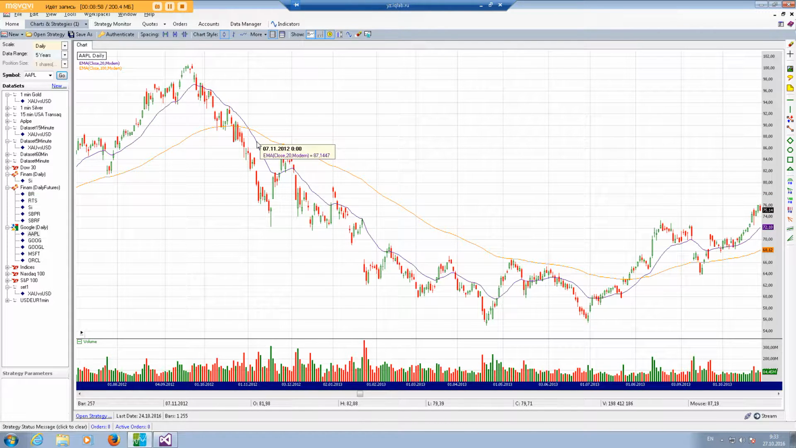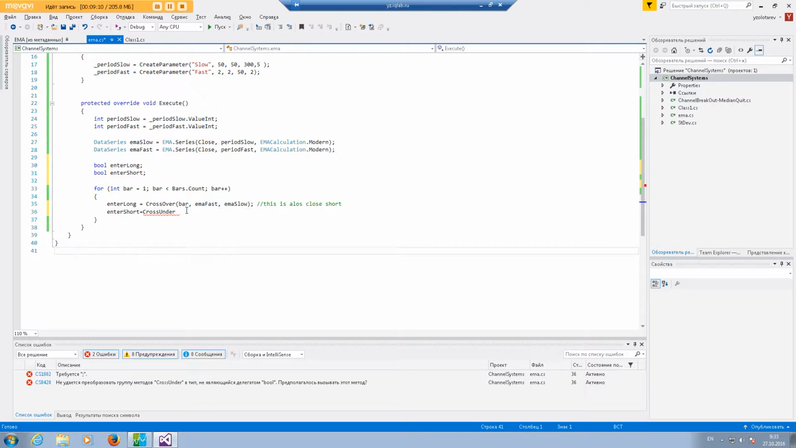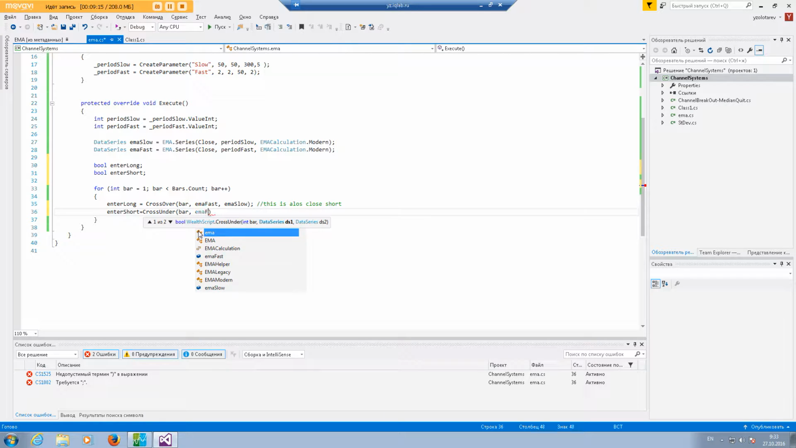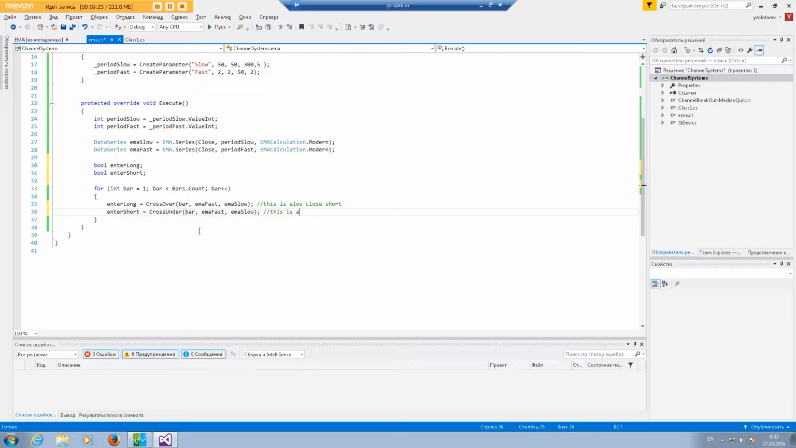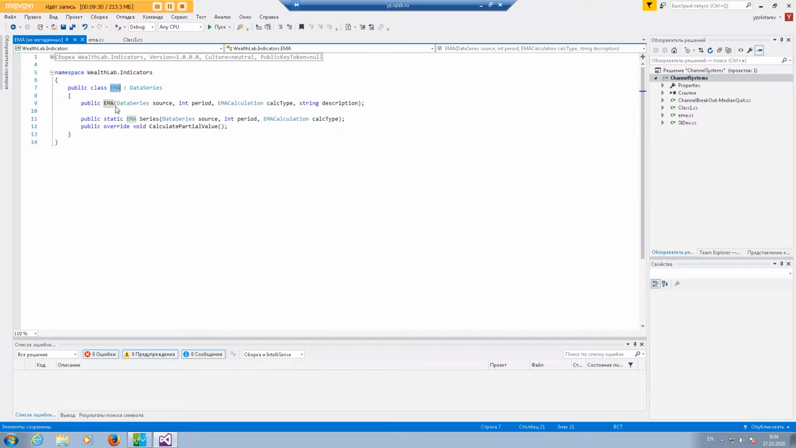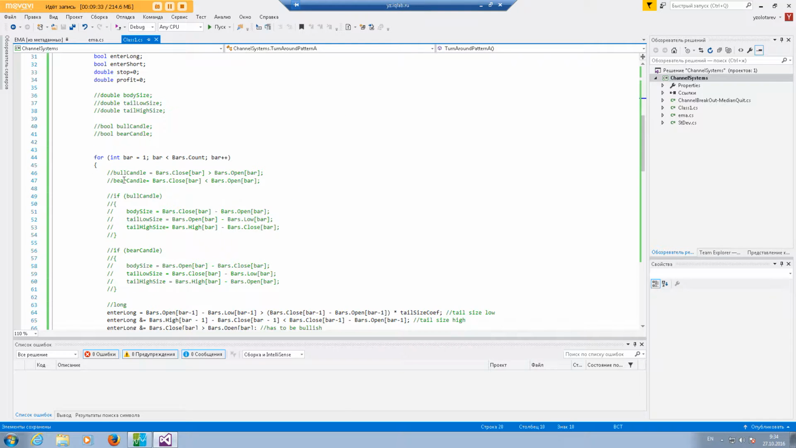I mean, you can write it either way. You can write it that the fast one crosses under the slow one, or the slow one crosses over the fast one. Anyway, let's do it CrossUnder: EMA fast crosses under the EMA slow. That's it. And this is also the close long signal.